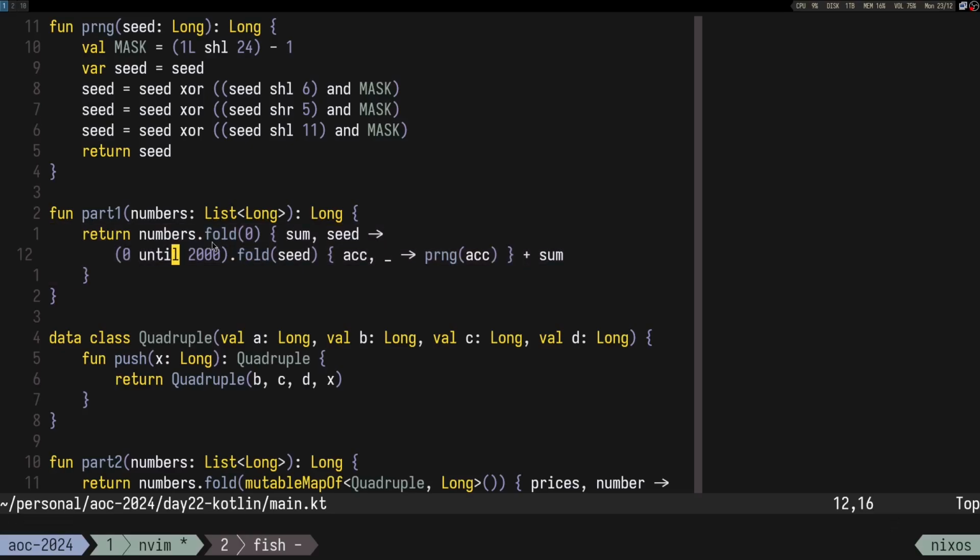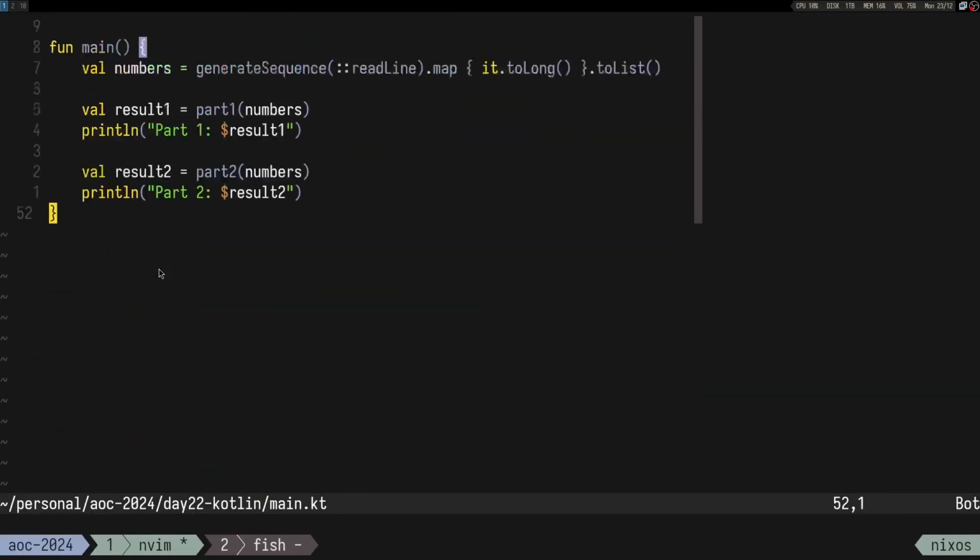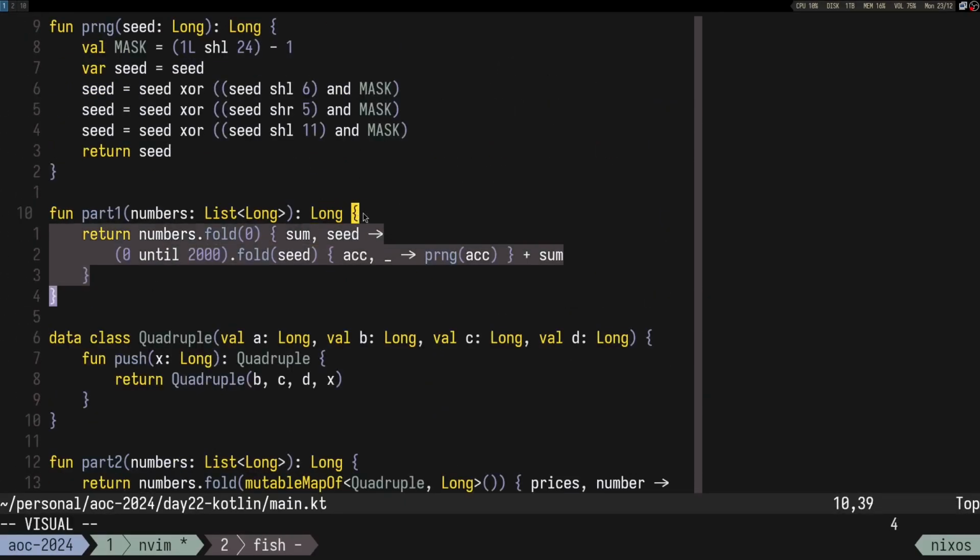I was expecting it to be more like Java, uglier, the more corporate version, but it's actually more like a combination between Java and Rust. If you just use this itertools function, it looks a bit like Rust, and that's actually pretty nice. So for part one, all we had to do was apply the algorithm on the seed and get the result 2000 times.